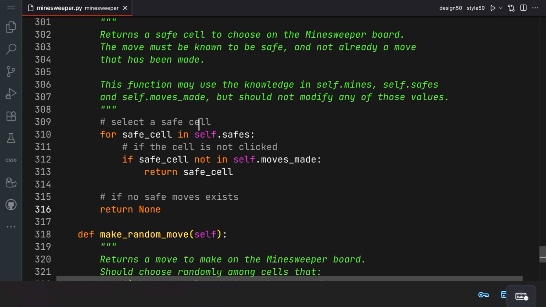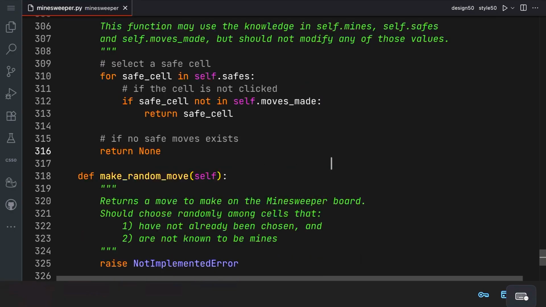So what we did here is we looped through the cells in the self.safes set and also checked if the selected cells in the loop are in the moves made set, and if they are not, then we are returning the cell, and if there exists no safe move, we are returning None.